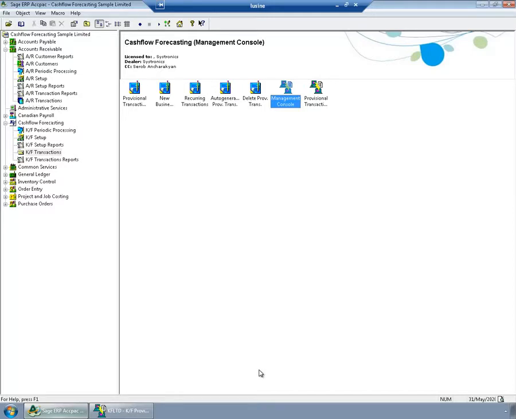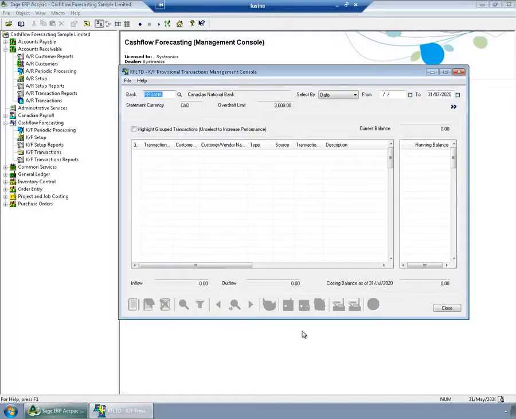I would like to show you how you would forecast the balance for PR Bank for July 31st, 2020 using cash flow forecasting. Let's assume that currently we are in May 2020. The central point of cash flow forecasting module is the management console. I'll select the bank here, PR Bank, and the date for which I want to do the forecast.